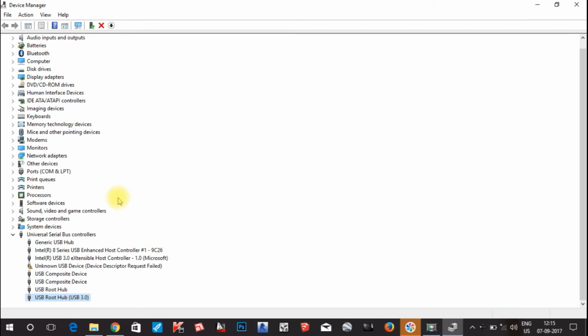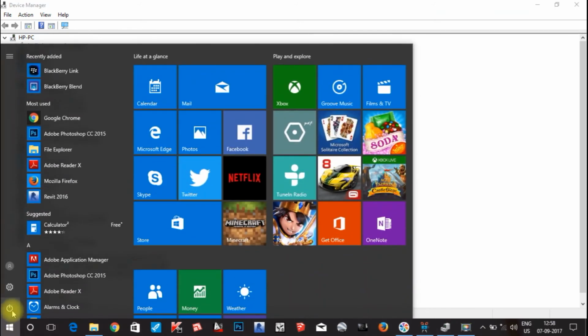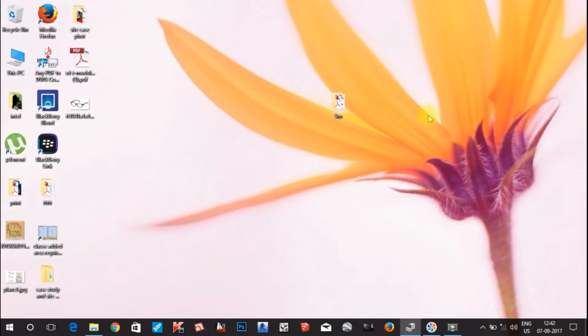Now again go to the Universal Serial Bus controllers and scan for hardware changes. You can see we have not done the restart till now, so this option is again showing Unknown USB Device. Remove the message of USB not recognized, then you have to restart. For doing the restart, we go to Windows and click on Restart. So friends, we have done the restart, and again go to Device Manager, right click and go to Device Manager.